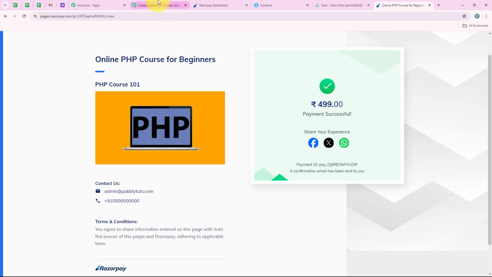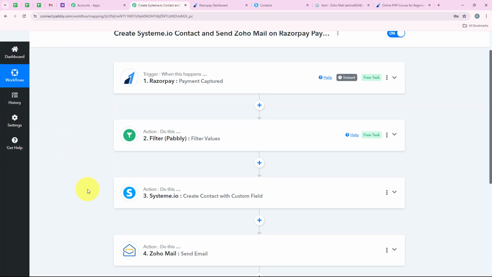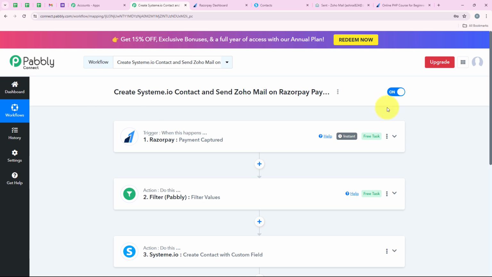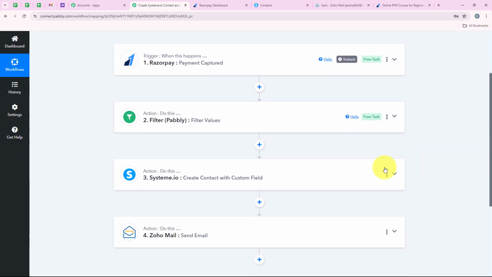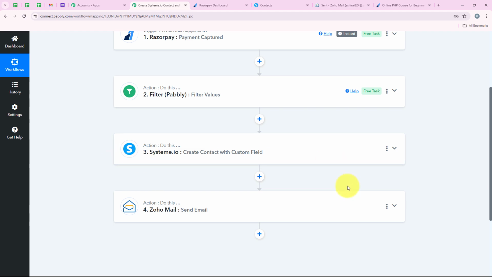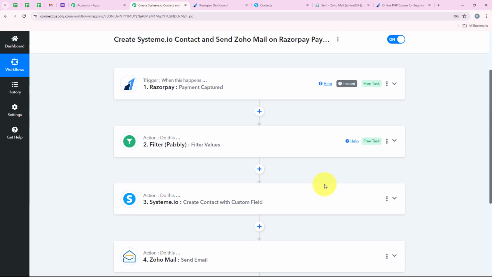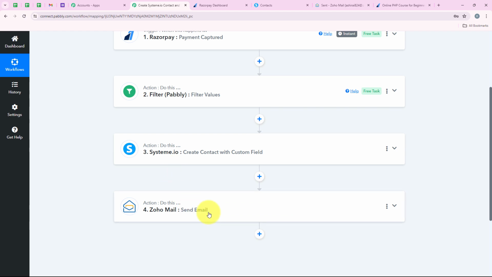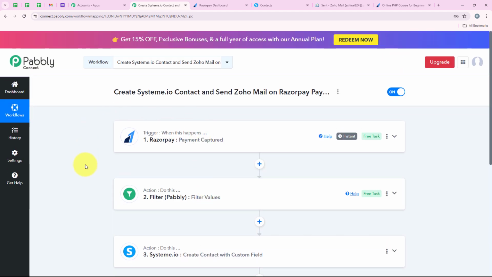So if the payment is captured in my Razorpay account for any other product offered by me, this workflow will not run. It will only run in a single condition, when the payment is captured for this particular course. As soon as the payment is captured, automatically a contact would be created in my system.io, and a mail would be sent to my customer that their payment is successful. So this was the objective of our workflow, and yes, we were successful with our workflow.